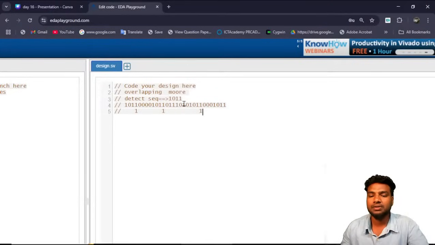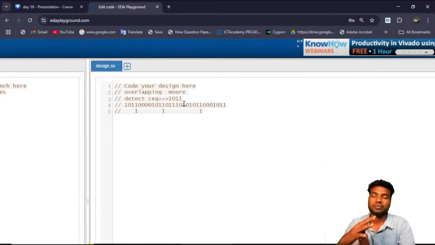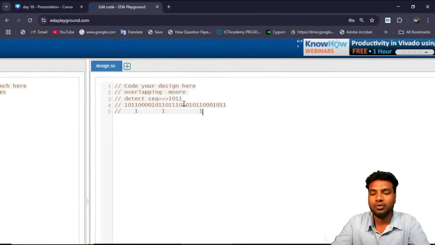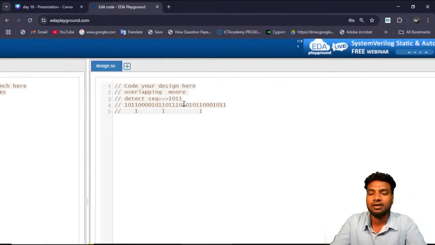So overlapping means it will use the previous output to detect the current one, to find the next output. Basically it will use the previous output to find the next output. So this is the working of overlapping and non-overlapping sequence detection. So we'll try to write the code for this.